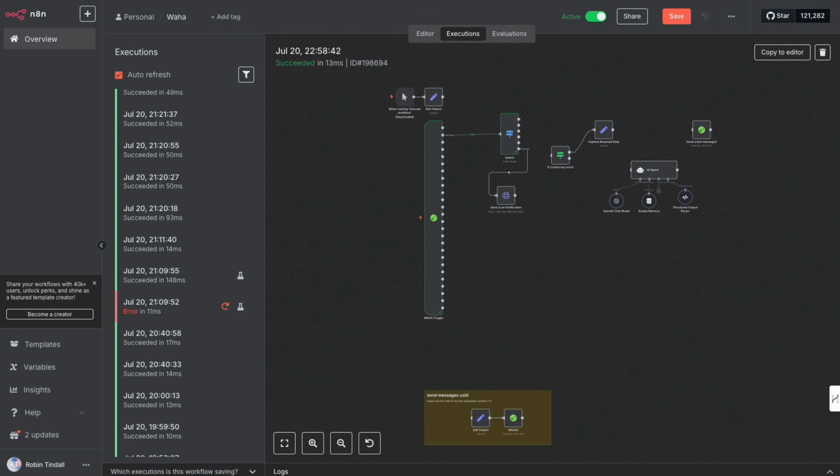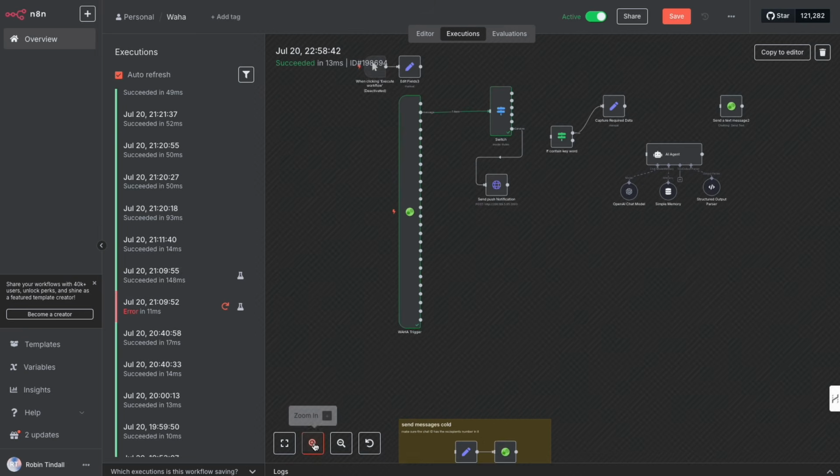And today we're diving into WhatsApp. By the end of this video, you are going to be able to use this funky looking workflow that I've got on my screen now. It's kind of broken down into small parts. Let me make it slightly bigger.